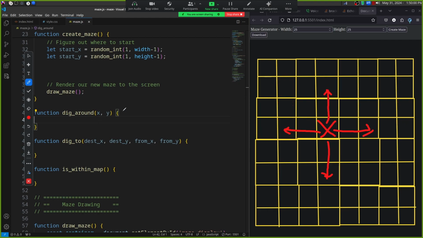Because of that, this dig around function right here is going to try to dig all the neighbors. And then the dig to is going to check to see if these are open. And if it is, it's going to dig to that. It's always going to go by 2 tiles. So let's say that we're here. It's going to go 2 tiles over here. And then it's also going to set the midpoint as well.